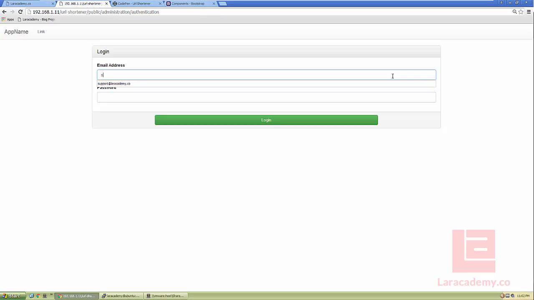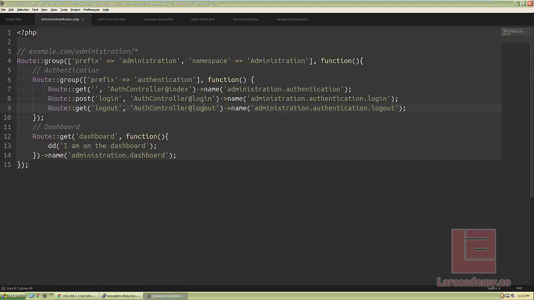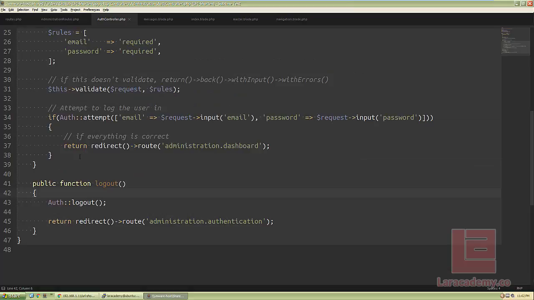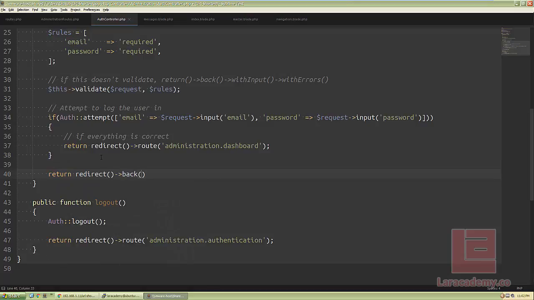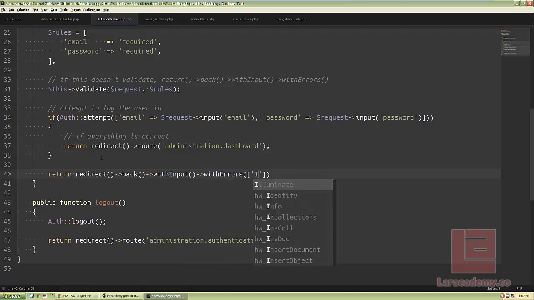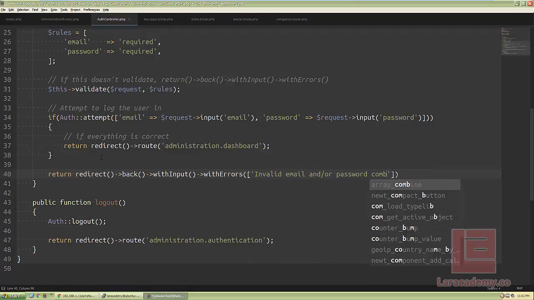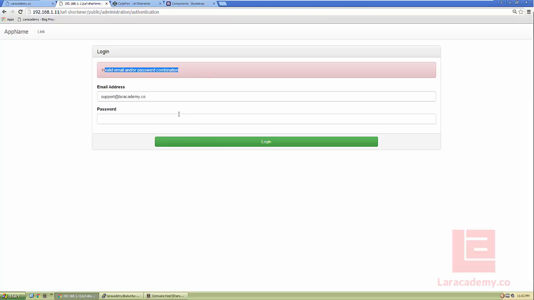Now we got a little sidetracked there, but what if we enter an email and a password that doesn't exist or doesn't validate? Well, currently we don't get anything back. So if we go to our auth controller, after our attempt, let's return a redirect, and let's go back to the current page that we were on with the input and then with errors. And this will fill up the errors or the message bag, and let's say invalid email and or password combination. Let's save this, give it a refresh, and you can see at the top we have our error now. And now we're almost done.